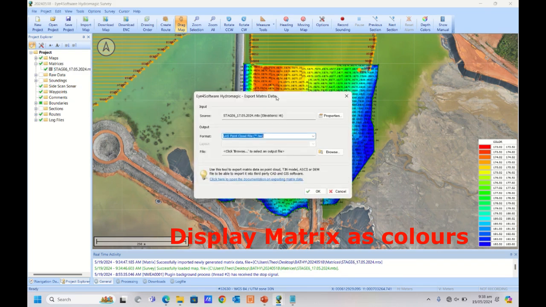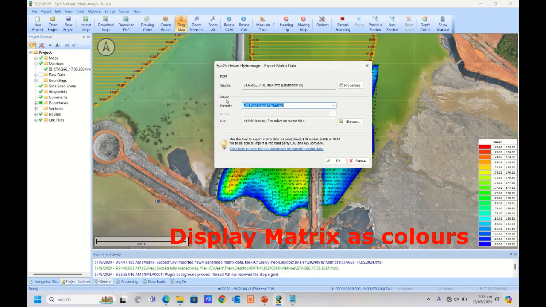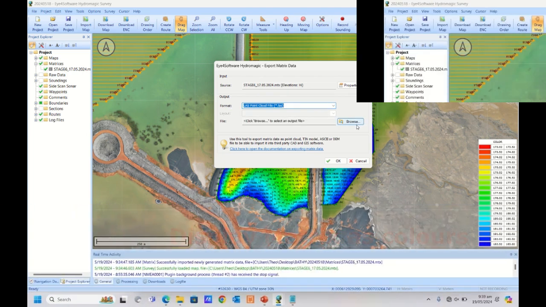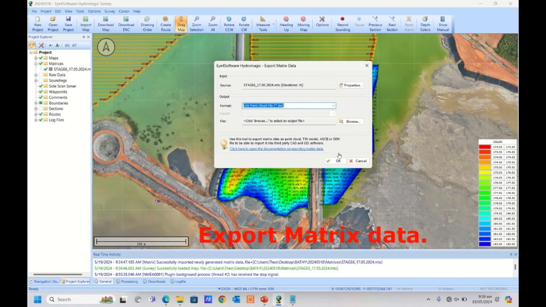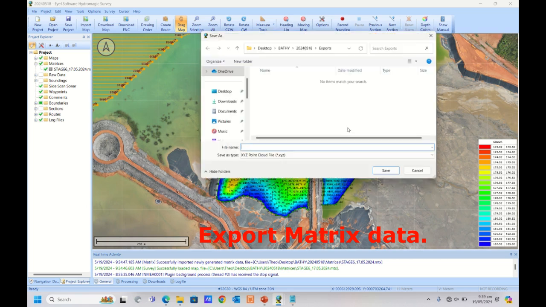So you have an option to export matrix over here. That's the matrix. The output format is a LAS point cloud. So you browse it. So we have ASCII, IPAC, LAS, PTS, XYZ point. Those are the formats you can export your data. So we export the LAS file for now, the LAS of XYZ.